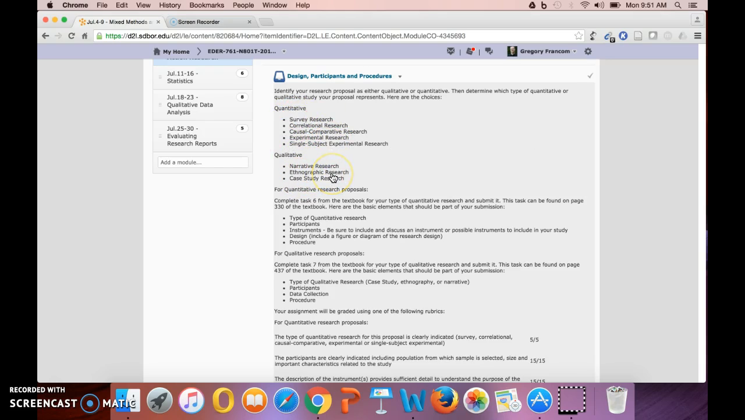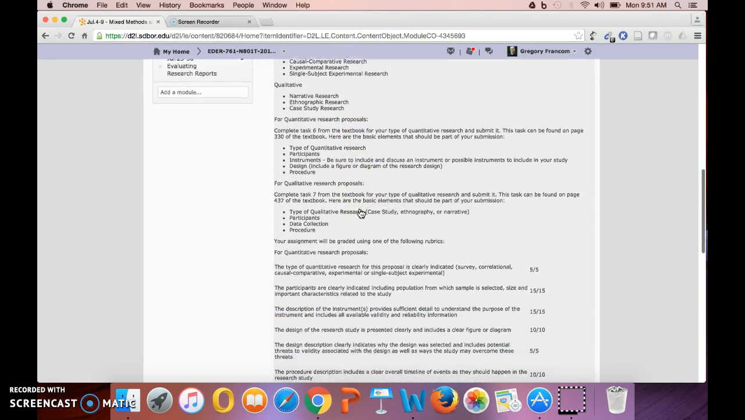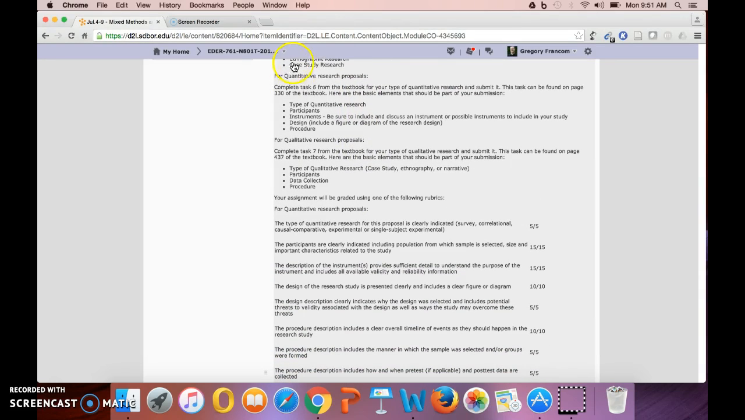And by the way, you could choose mixed methods, but like I said, if you're going to do mixed methods, try to choose one of these as your main area and then just mention the other one as a follow-up. And then you could also choose action research for your study, but these are the choices. If you want to do a quantitative research proposal, complete task 6 from the textbook. If you want to do a qualitative research proposal, complete task 7 from the textbook.